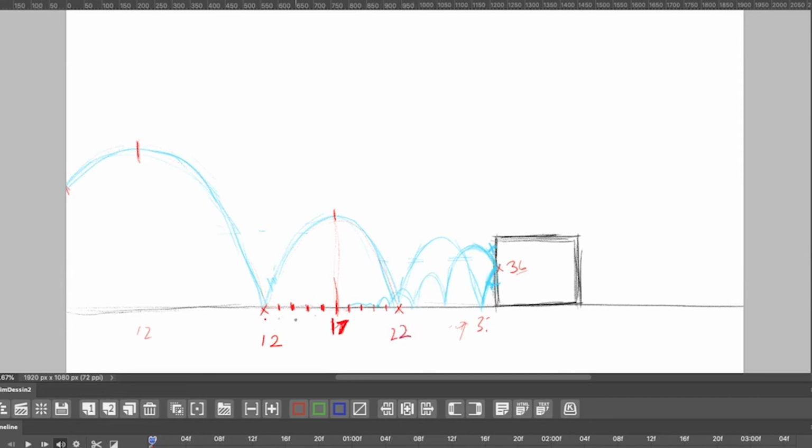And then, if we've made the arc correct, what we can do is we can say, well, where's it actually going to hit? It's going to hit here. It's going to hit here. It's going to hit here. Here. And here. I think this one is actually over here.